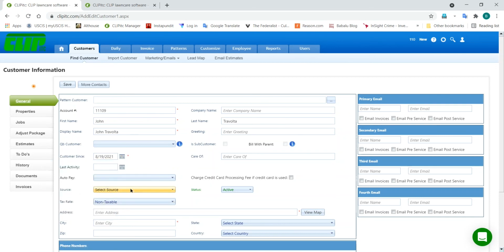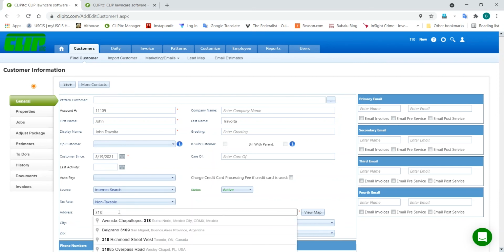And then we come down here, select source. He did an internet search to find us. And then the address is going to be 318. Now notice we're getting suggestions here.